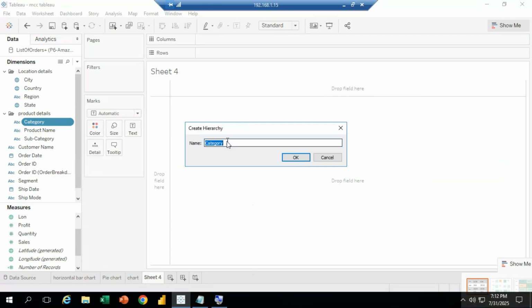Okay, here we have to give a name. What name you want to give, we can give the information, all these things we can give in that. Here I am giving product hierarchy. Like this I gave some information about that product, means the hierarchy name I gave. Then click on OK.